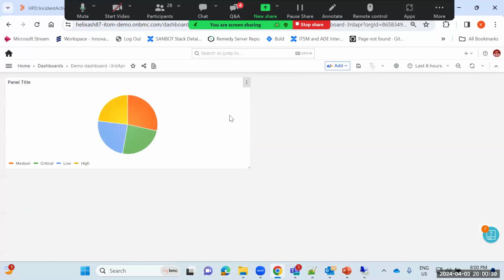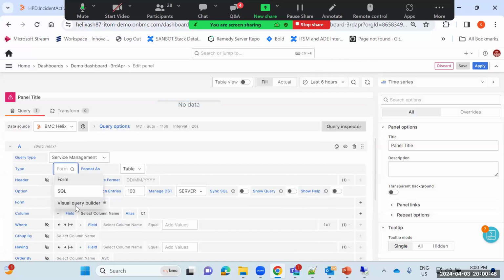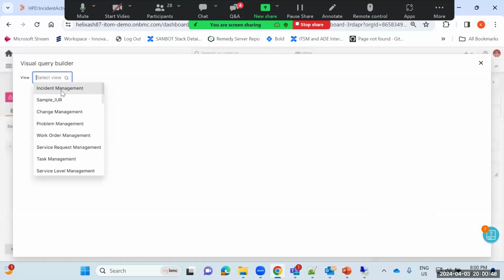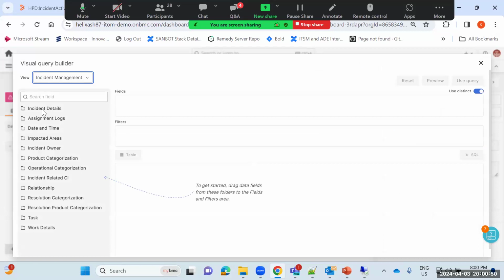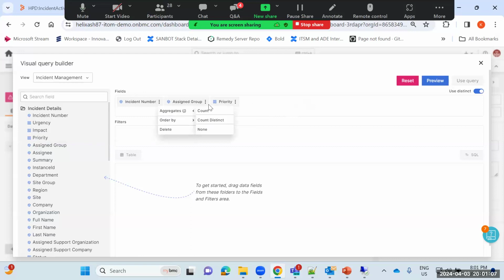And I'm done with creating a panel. Then next thing, I can go ahead with a second panel, select incident management. Here I'll choose again incident number. Then maybe I can go for assign group, priority. And I'll just hit preview.